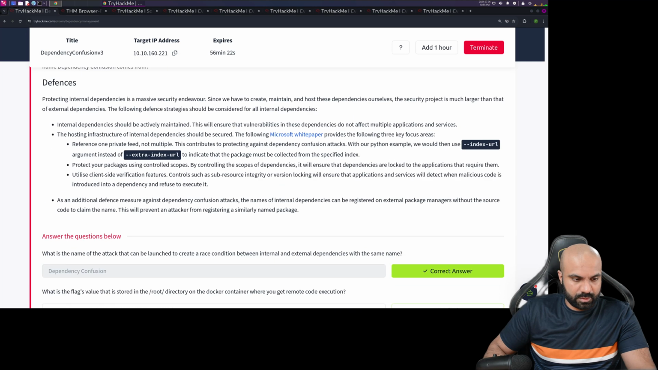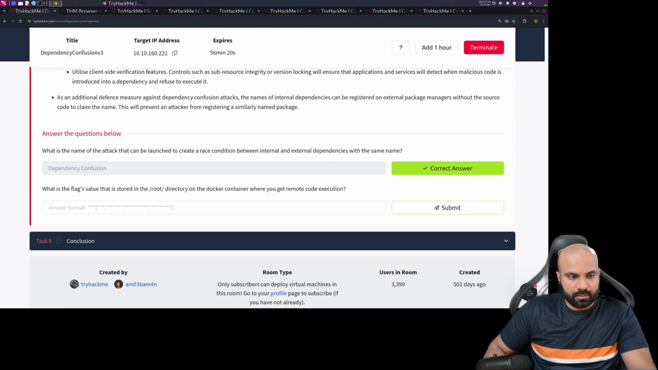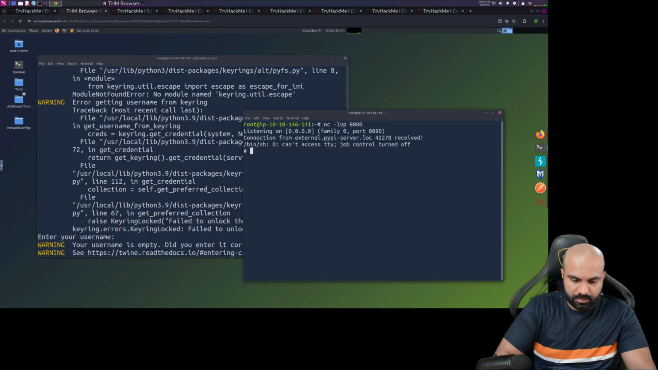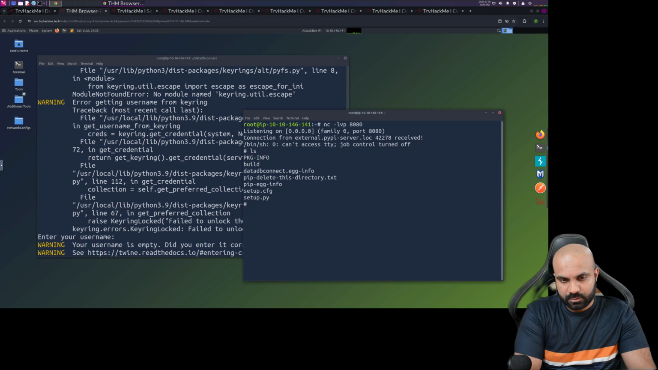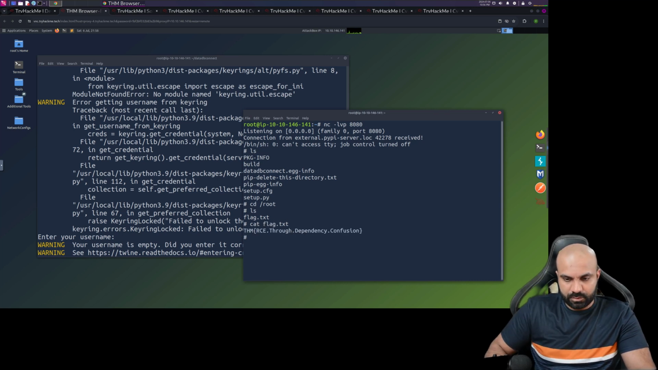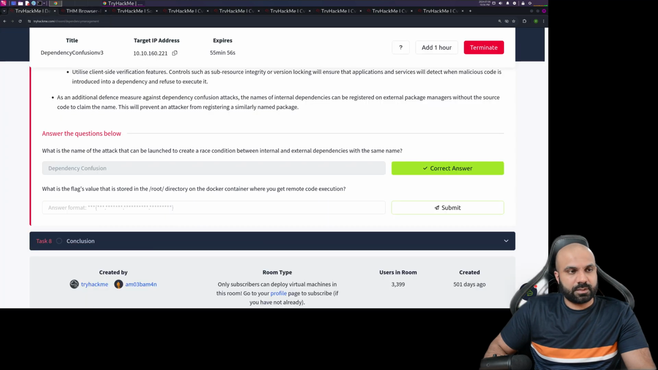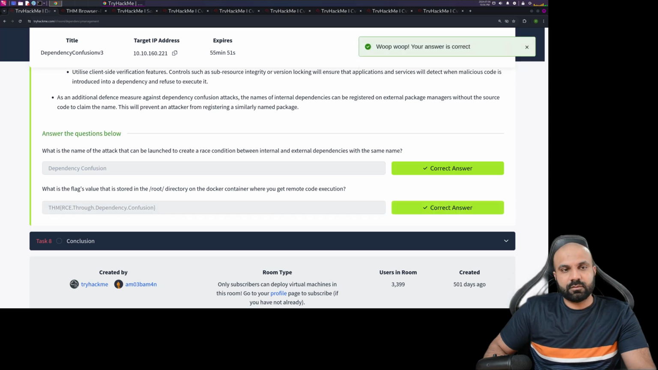So what I need here is, what is the flag value that is stored in the root directory? Okay. ls, cd root, ls, cat flag.txt. Okay, so we are able to complete this task, guys. Congratulations, we have done this. It took some working around, but we were able to do it.